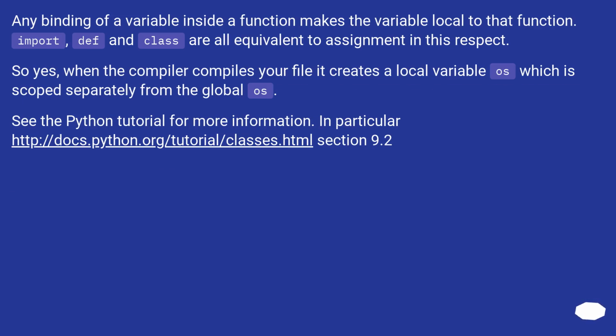Any binding of a variable inside a function makes the variable local to that function. Import, def and class are all equivalent to assignment in this respect. So yes, when the compiler compiles your file, it creates a local variable os which is scoped separately from the global os. See the Python tutorial for more information. In particular, this URL, section 9.2.